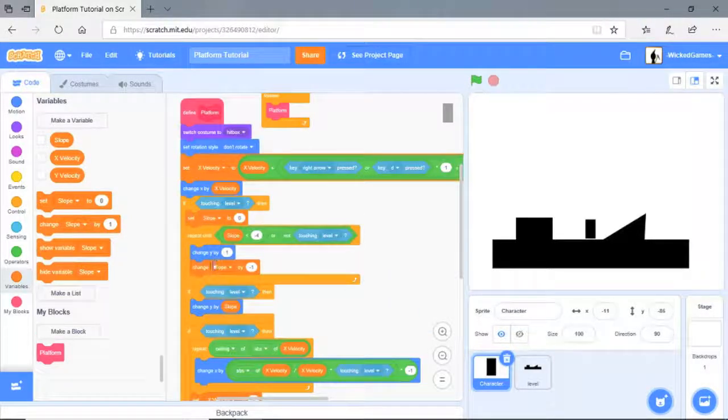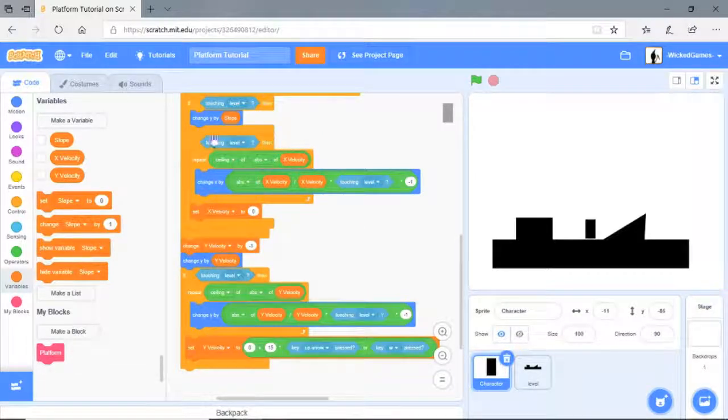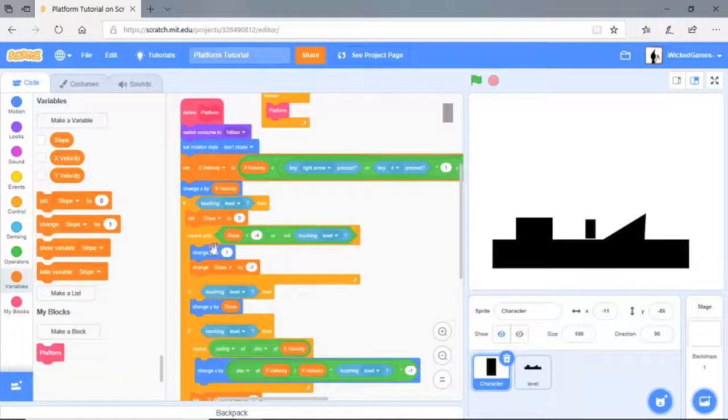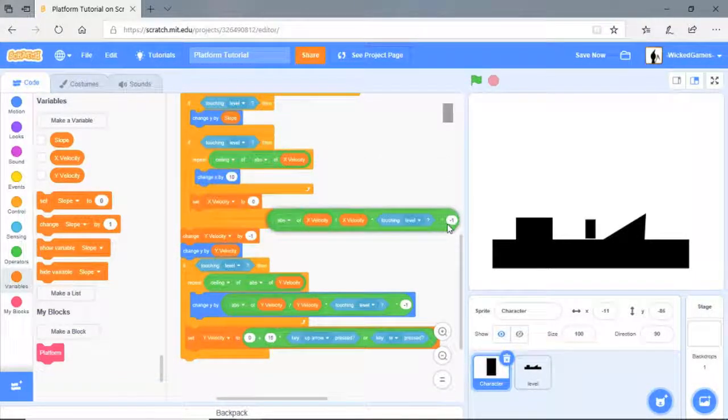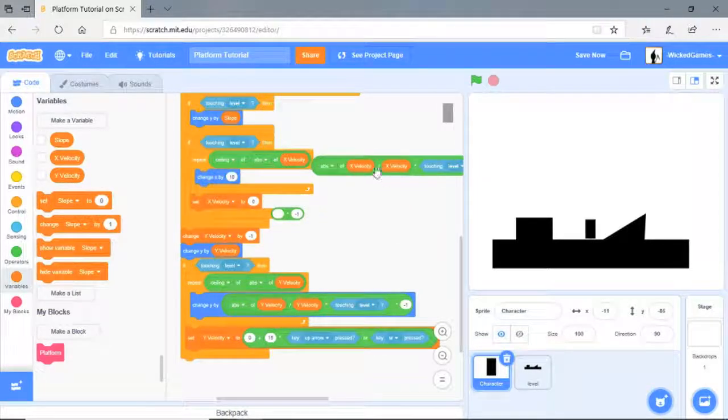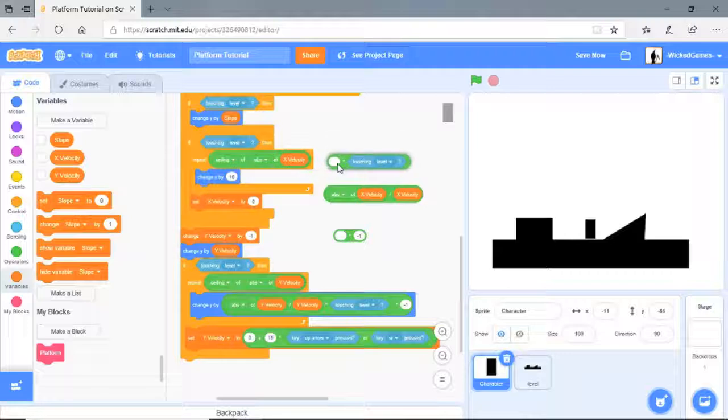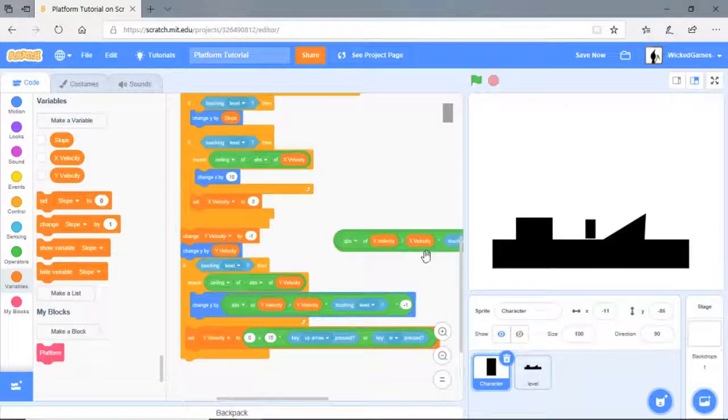So now that you have that, you're going to want to change slope. That's done. Actually, no, you're going to want to put if touching level, then change y by slope right here, and then if touching level, repeat ceiling of absolute value of x velocity, change x velocity by... I'm going to show you how to make this exactly. So you're going to want to have abs of velocity divided by x velocity. First, you're going to have this, and then you're going to want to make nothing in this times touching level, and then you're going to put that inside that, and that's what creates it.